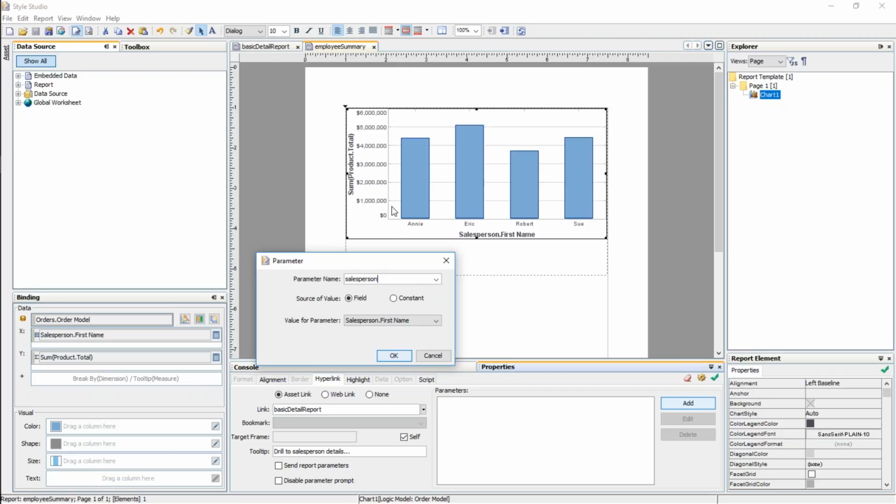If our drill down report had other parameters, we would see those other parameters listed here, and we have to choose which of those parameters we want to catch the parameter that's passed from the summary report. So when the user clicks on the chart on the summary report, it's going to pass the name of the salesperson that the user clicked on, and it's going to pass it into whatever parameter we select here. In this case, the choice is easy because there is only one parameter in the drill down report.